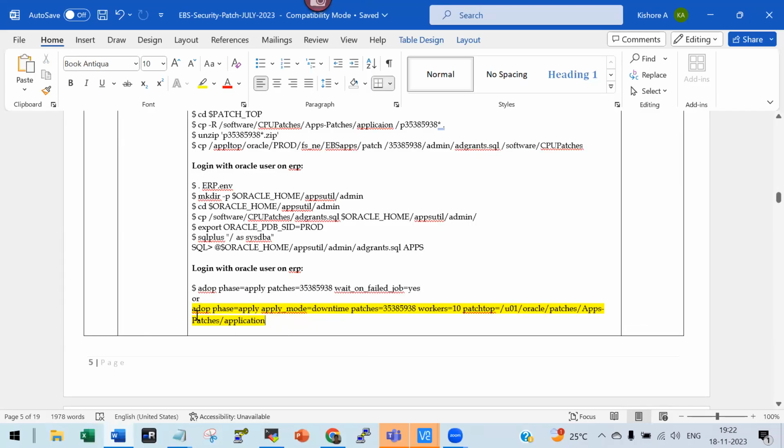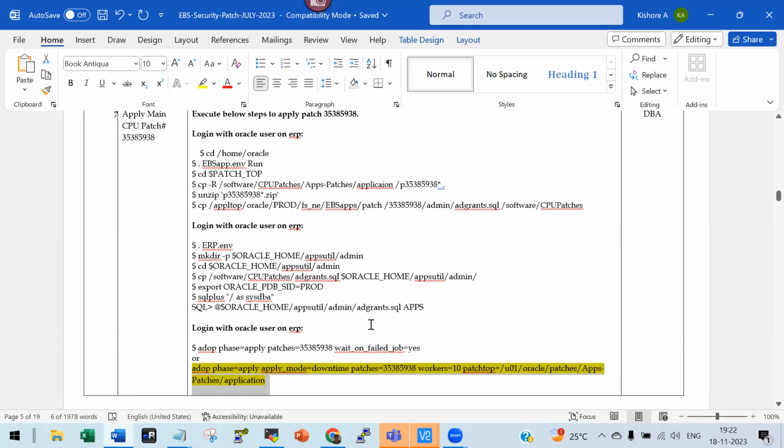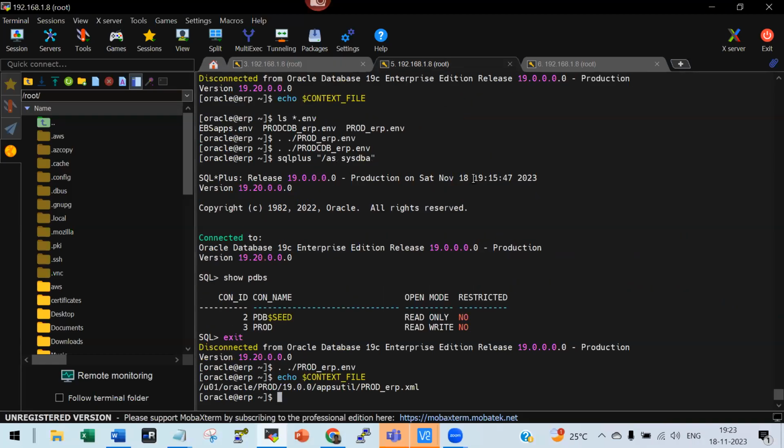But in a development environment, even downtime is fine, which means you can go by this method also. So first let us go through this particular patch. Where is the patch? Here is the patch.